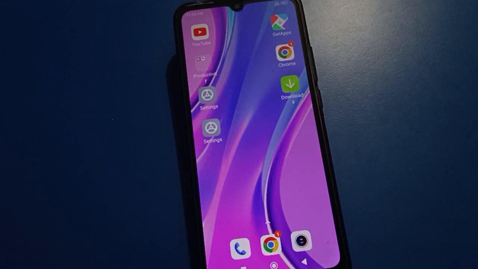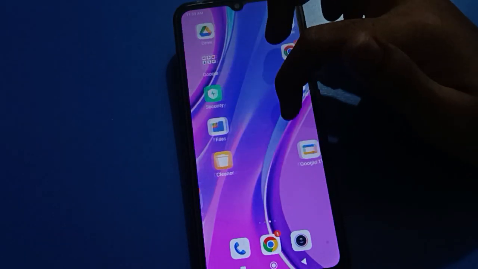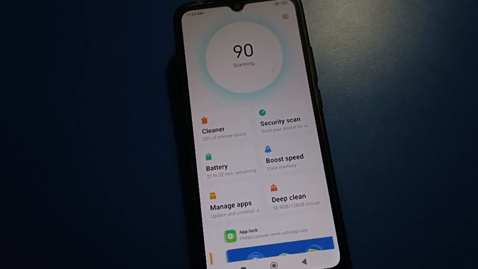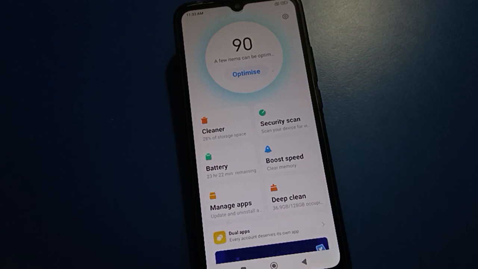Today friends I am going to show you guys Redmi mobile settings, and in this video I am going to show you Redmi mobile privacy password setting and how to use it. Friends, if you want to set a Redmi mobile privacy password, let's see how to use it.